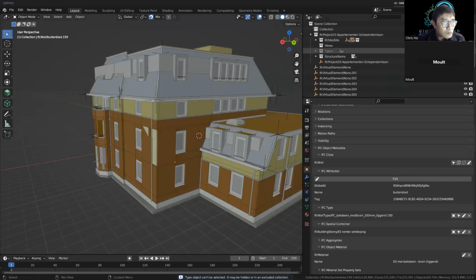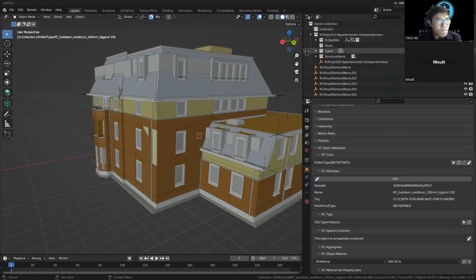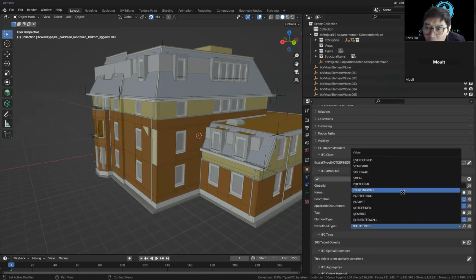So if I go and bring out all of my types, and go to my type, you can see that the predefined type is not defined. And of course, I can go and select from one of the presets that IFC provides. You can see I can actually hover over them, and it will describe what those things are straight from the IFC documentation. So you don't need to be an IFC expert to use this. Well, sort of, you kind of still do at the moment, but we're making it easier and easier.